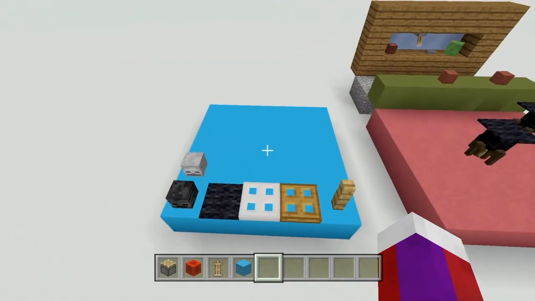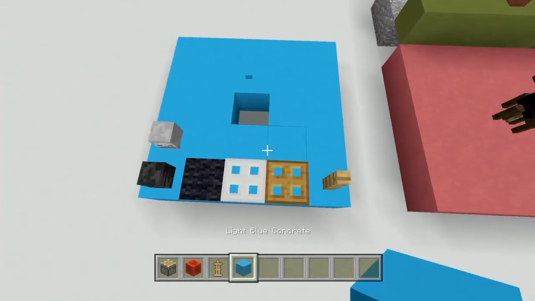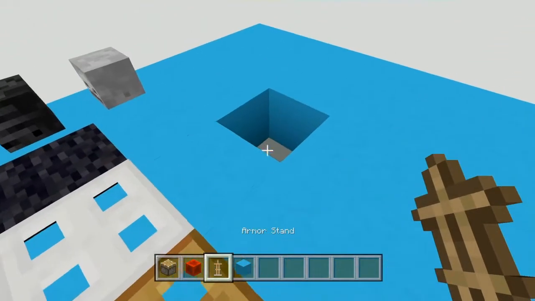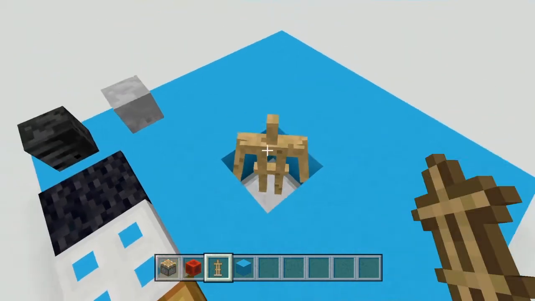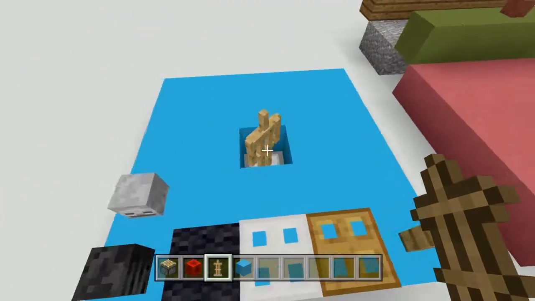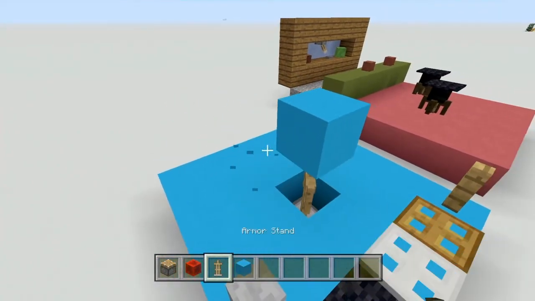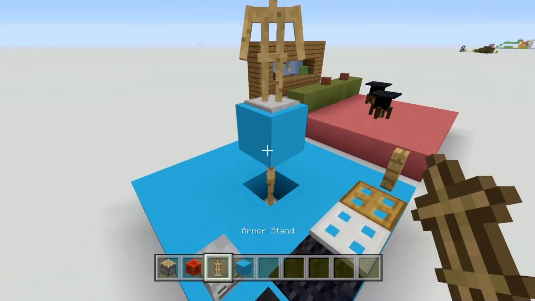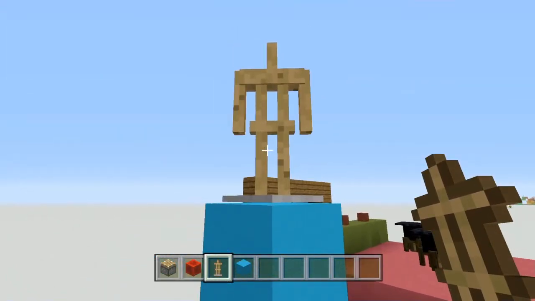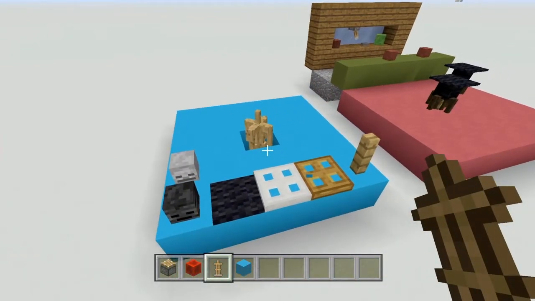Alright guys, now the first design, what you're going to need to do is go ahead and punch a hole in the floor just like this. Then take one armor stand and place it in the hole like that. Make sure you crouch and make it have this pose. Then what you're going to need to do is come up with a temporary block like this here, and then turn the other way like this with your armor stand and make it have the same pose. Then go ahead and drop it down into that hole just like that.